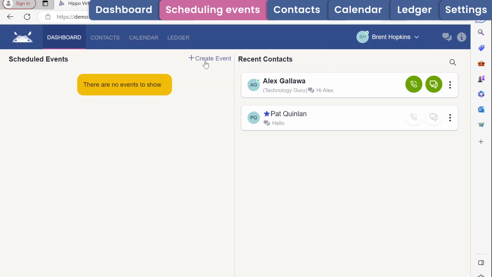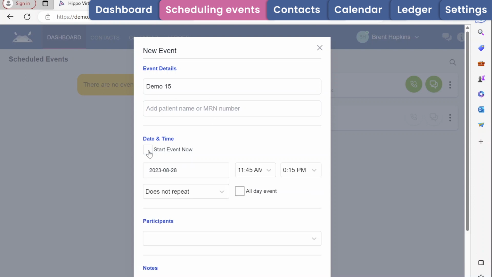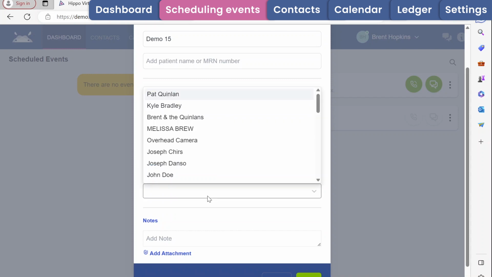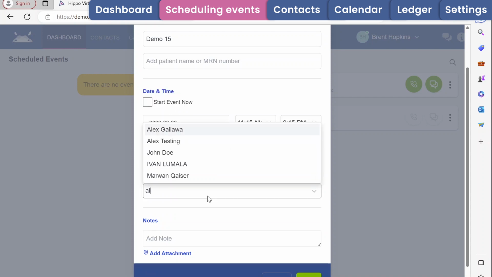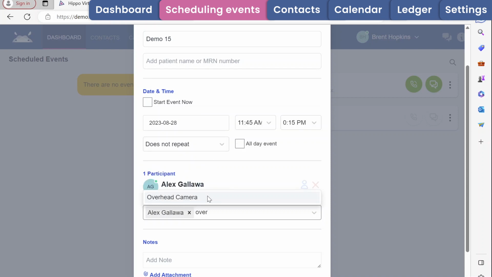If you come over here to create event, you're going to get the exact same form, except Alex isn't automatically entered in as a participant. I'm going to come here and call this demo 15. I'm going to say I don't want to start it now. I want to schedule for the future, and let's say in just a few minutes here. My participants, I'm going to add Alex and our non-human participant, our overhead camera.